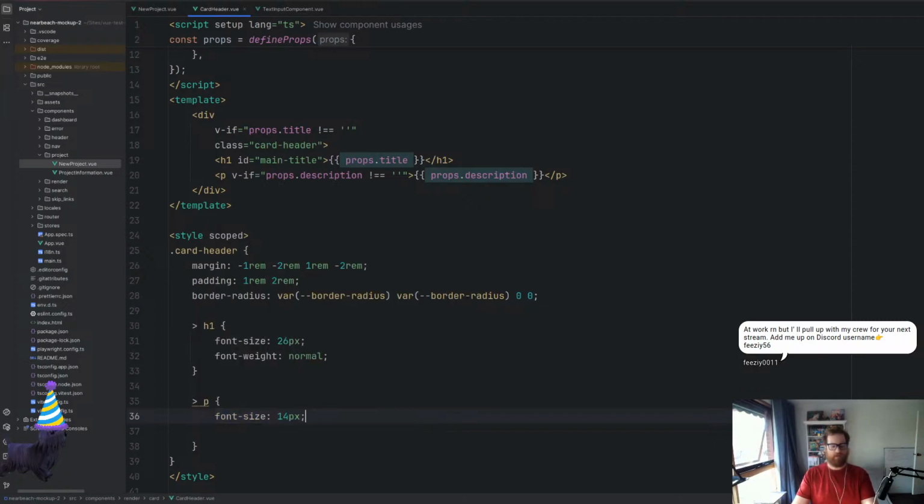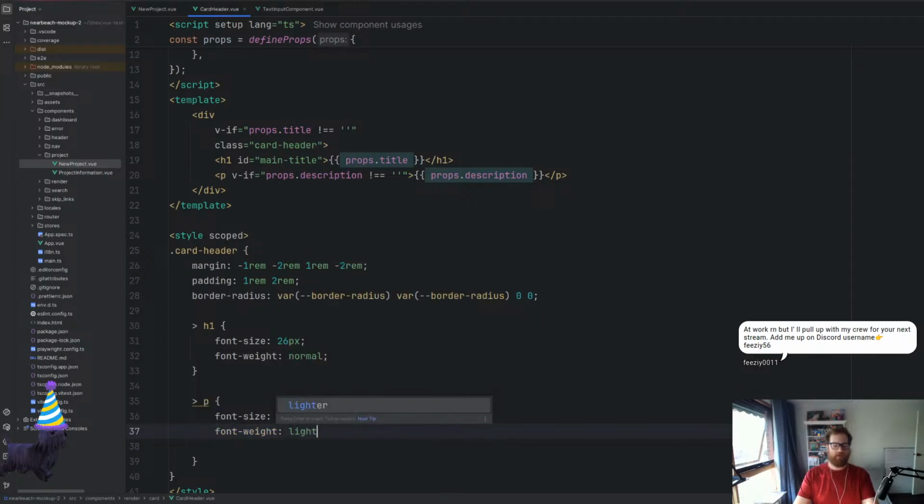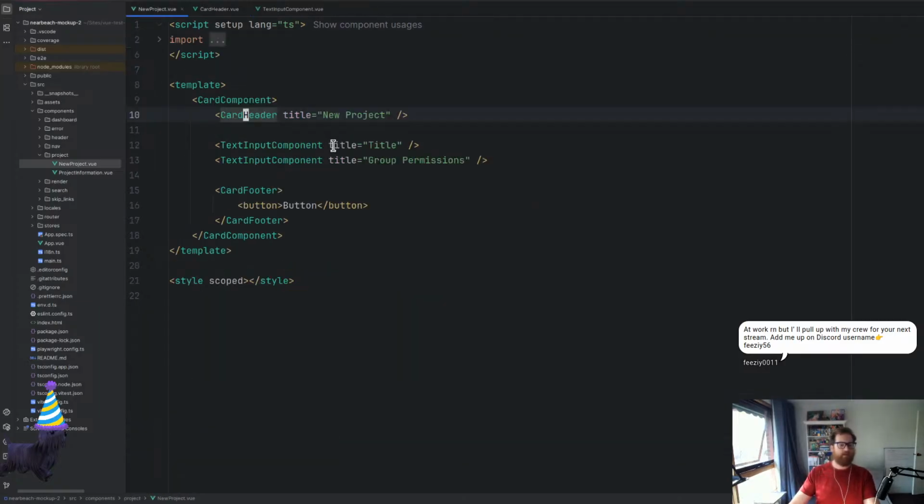So I'm going to go font size down here. I'm just going to go, let's say 14 pixels. We'll start there. And then font weight, we're going to go lighter for the moment. That should be it. And then in the new project, what I actually want to do is get rid of that.